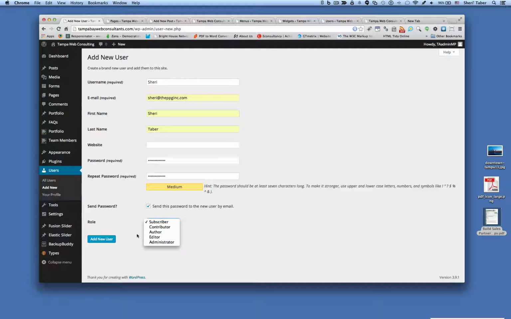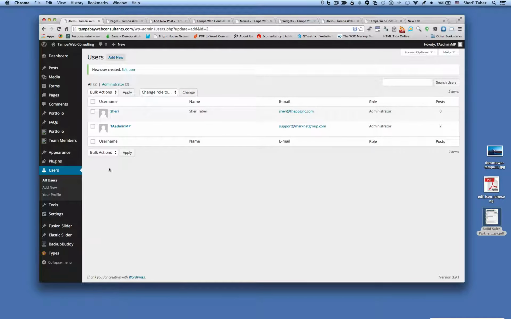Alrighty. So in this case, I'm the administrator of this website. I'm going to go ahead and click Administrator. I'm going to make sure I make a note of my password because I don't want to forget it. I won't be able to get in and administrate my site without it. So I'm going to click Add New User. So now you see, here I am. And I will have gotten an email with that information in it.